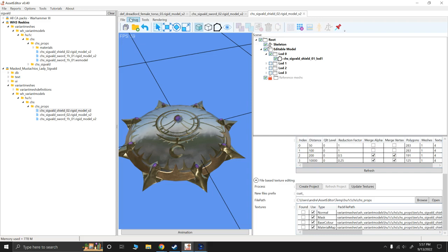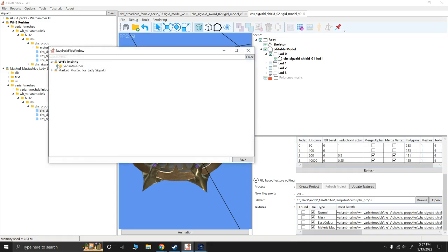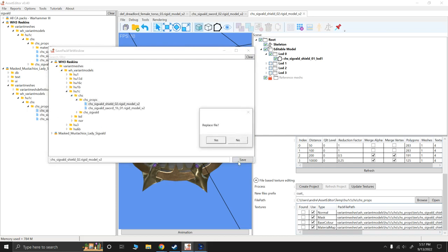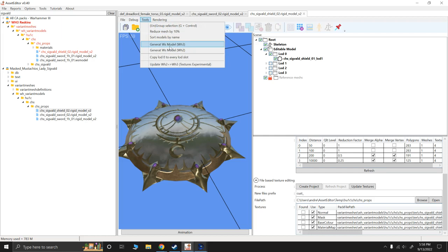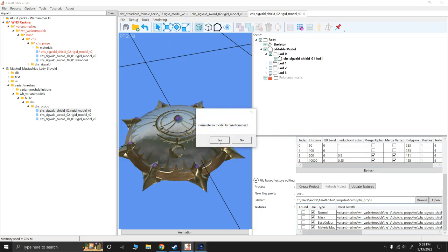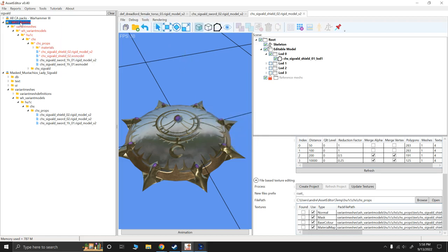Yes, it's working out. So I am going to file, save as, HU1C, chaos, props, shield 2. Okay, it's already there. So I can always rename these in the mod eventually, just as an FYI. We are going to, again, create a WS model. All right, so we have those taken care of.